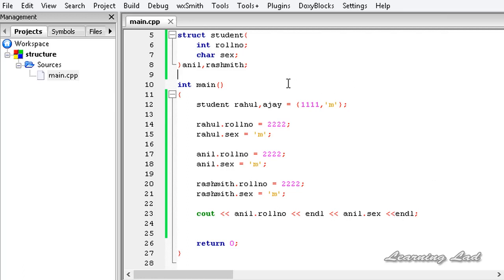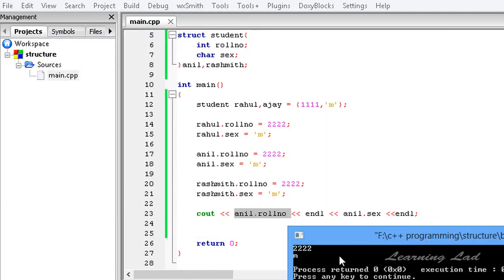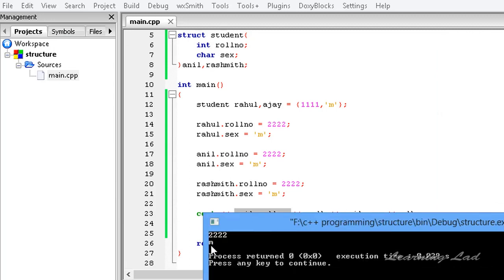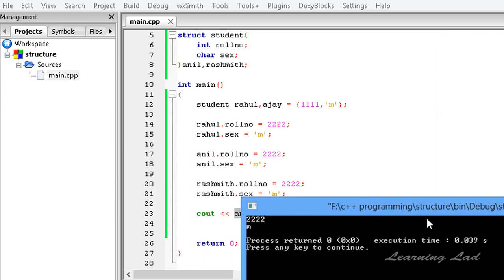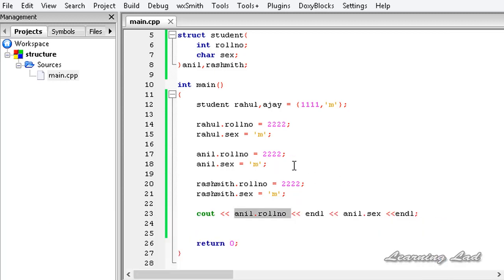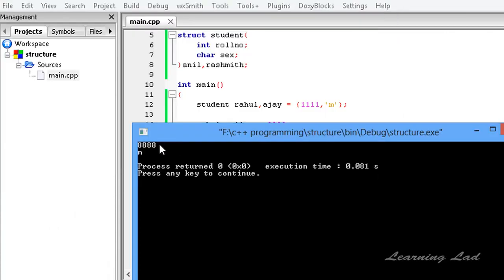Alright, now we have defined a structure, we have declared the variables of a structure, we have assigned values to the structure members, and also we have accessed the values from the structure members. So I'm going to save this, build and run this. Now you can see 2222. Okay, I didn't change the values, that's why you got 2222 and the sex is M. And just for the demonstration I'm going to change this one to 8888 and build and run this. You can see 8888.